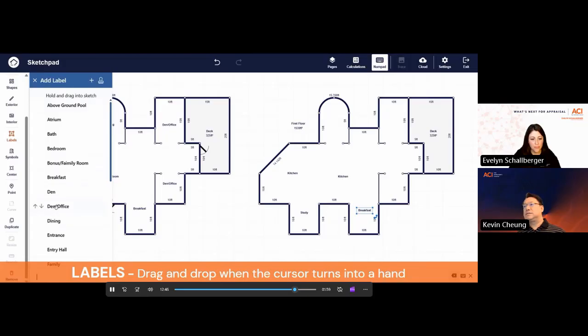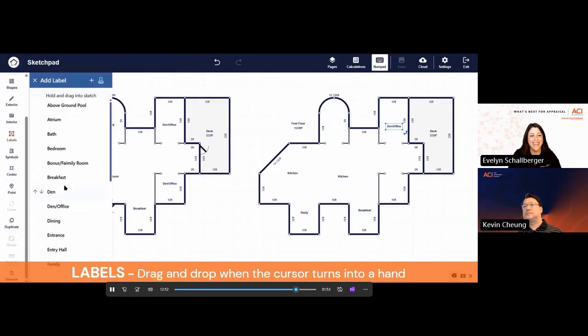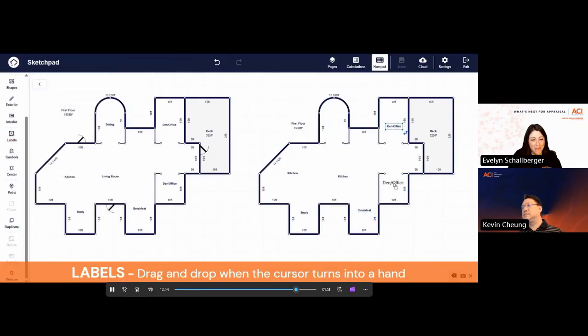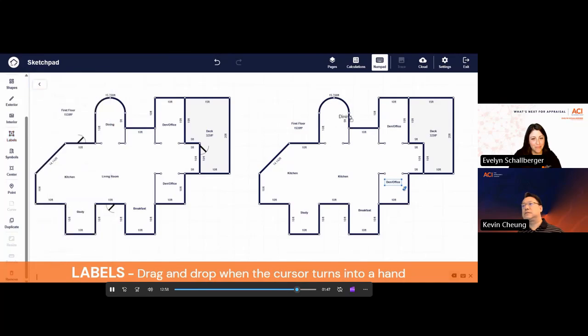Okay, for husband and wife, that each one has their own work at home office. Okay, and then we have a dining room up there. Almost missed that one. Okay, there we go. Okay, perfect. And now we have all the labels. Again, finally we have the doors over there. Let's go to the symbols.